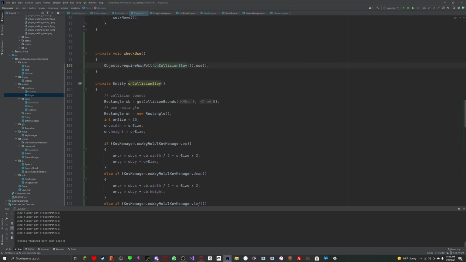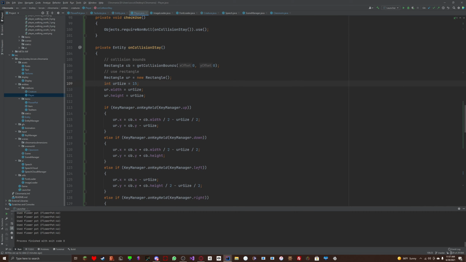And then this line, Objects.requireNonNull, just means that in case onCollisionStay is null, then we're just going to skip this line. We're going to ignore this line and not run it. That way we don't get an error. This onCollisionStay just has two rectangles, the collision bounds and the use rectangle. And then there's an integer, which is the use rectangle size, that we set the width and the height of the use rectangle to. And then we do a bunch of math stuff here.